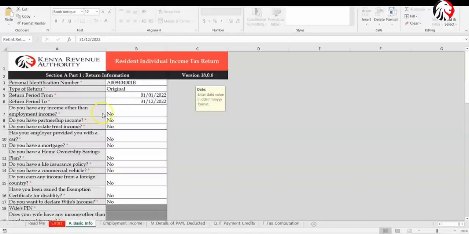From there, we have additional questions where you select yes if applicable to you and proceed to fill out the relevant sections. If not applicable to you, leave them at no. In this case, I do have a life insurance policy, hence I'll say yes to number 13. Once we're done providing our information on the basic information section, we can move on to the next section.